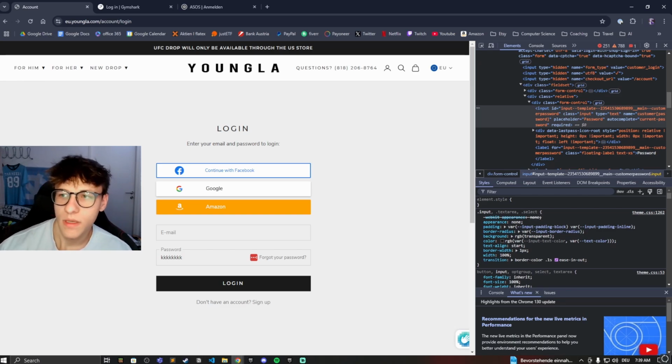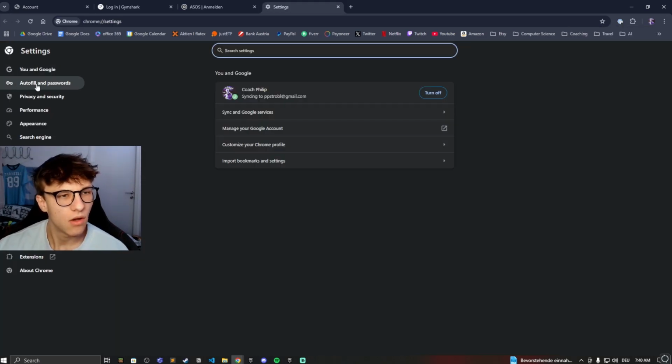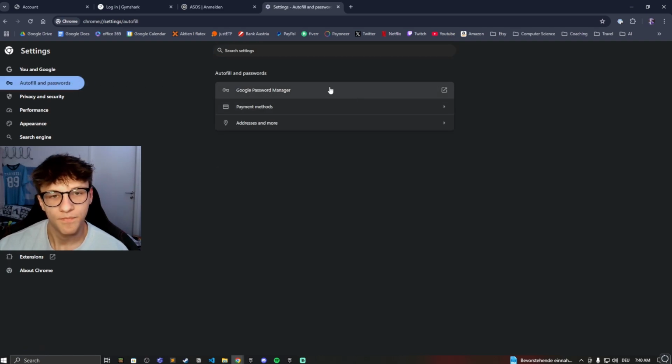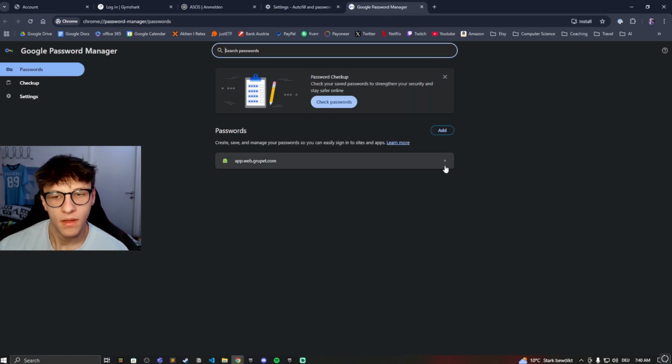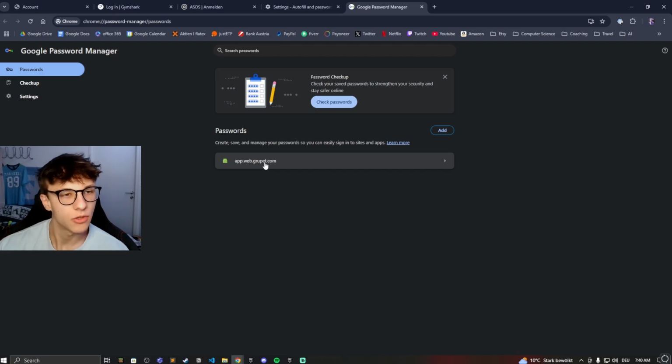Now if you're using the password manager from Chrome, you can click on the three-dot menu on the top right here, then select settings, now select autofill and passwords, and then right here you can open up the Google password manager. And then I do not have anything really saved here, but you can add passwords and you can check your password. They'll make sure it's you, and then you click onto here and then you will see that password.